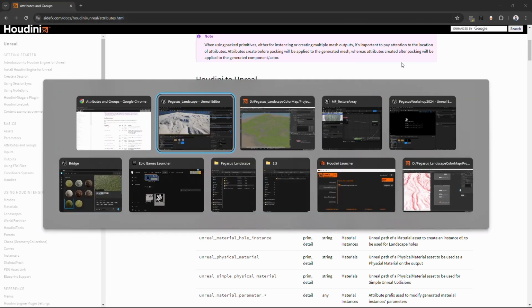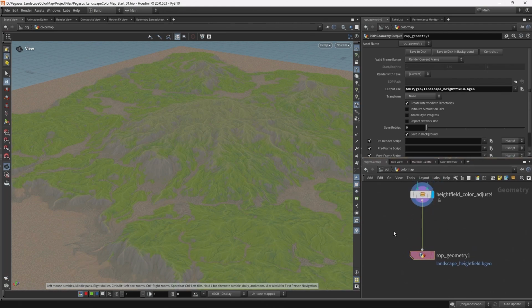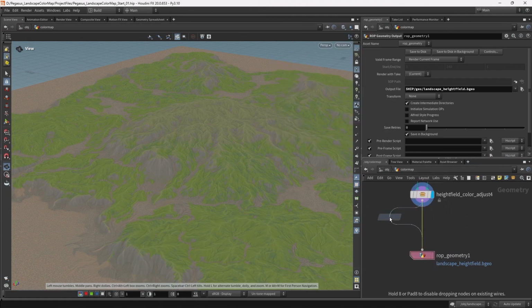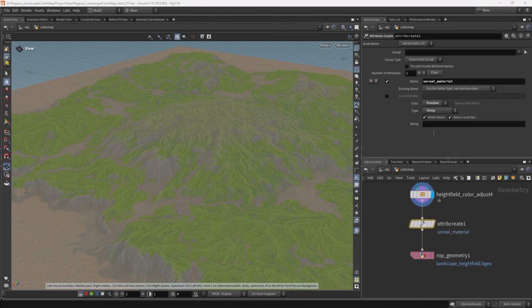So let's come back over to Houdini, and before my geometry output node, I'm going to add a node called attribute create. And we know the name needs to be Unreal Material. And I'm going to put this on primitives. And the type needs to be string. Now we have a field here where we can place a reference to our material.